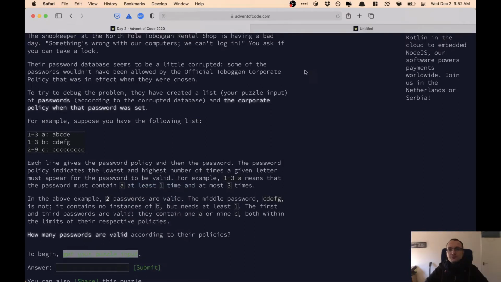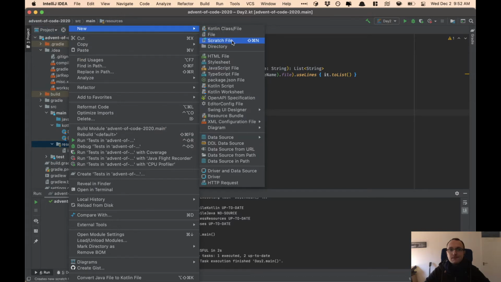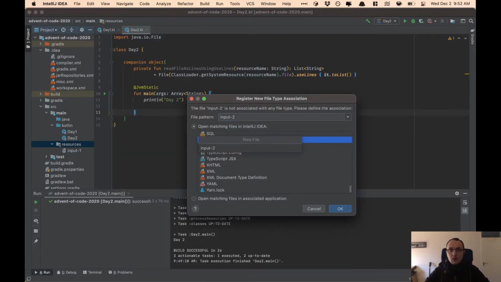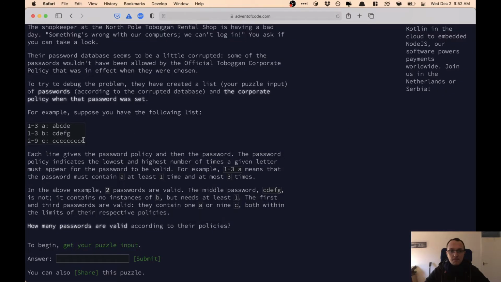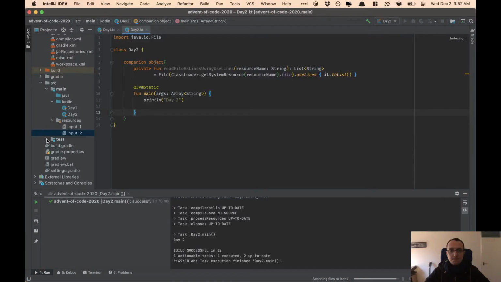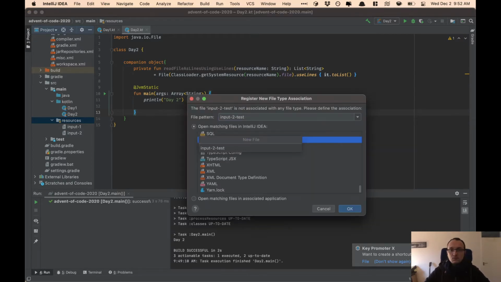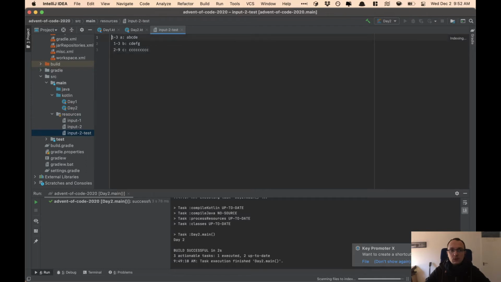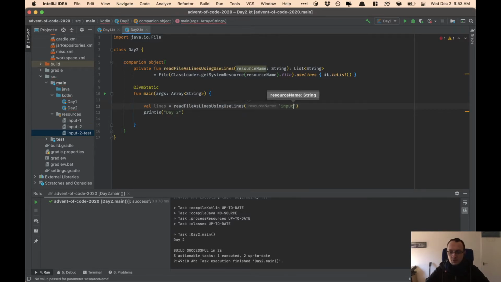Okay, let's get the puzzle input. Oh boy. And let's create a new file. There you go. And we're gonna take this as well, just for testing. Okay, so let's see. Lines equals read file. And I want input to test.